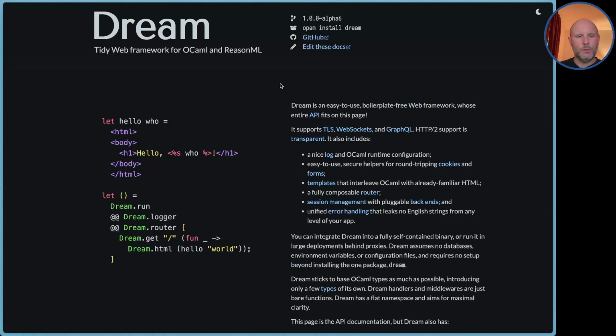So as a concrete example, I've been playing around with this Dream framework, which is in OCaml. And right now there are not OCaml bindings to the Rust implementation of Cedar. So it might seem like we're out of luck, but we can use this tool called Cedar Agent that'll allow us to use Cedar as long as we can make HTTP requests.